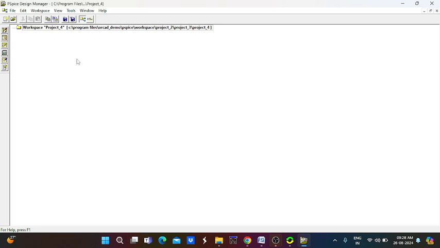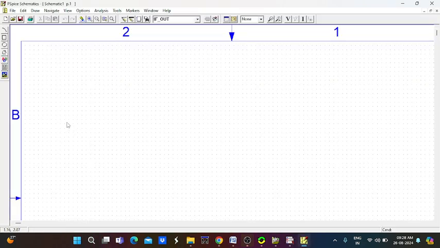After that we are going to create a schematic. In this schematic area only we can draw the circuit. So here we choose Tools in the menu bar and after that click Schematic. The schematic window will appear here. In this schematic area only we are going to draw the circuit.